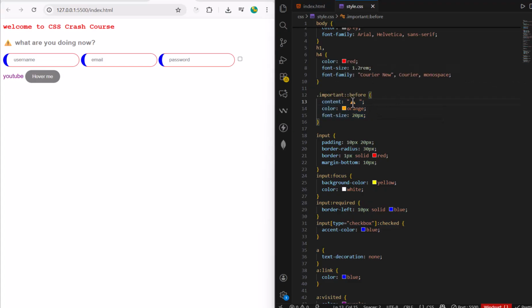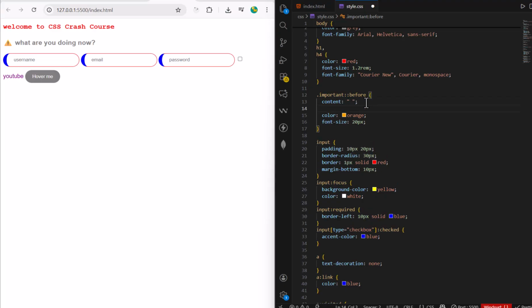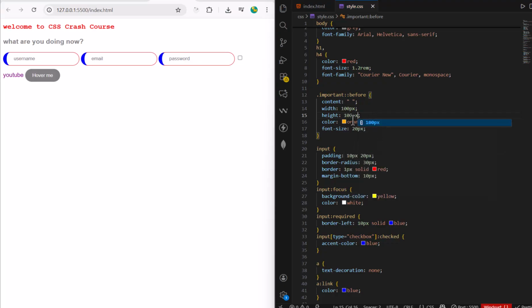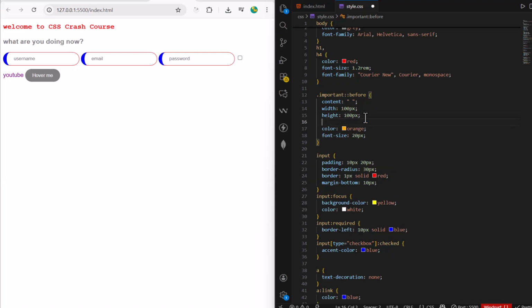Let me say this empty, and then with, let me say, width 100 pixel and height also 100 pixel. So when I save, and now let me add a background color for this. Background color, let's say blue. Not only this, you can add an arrow.